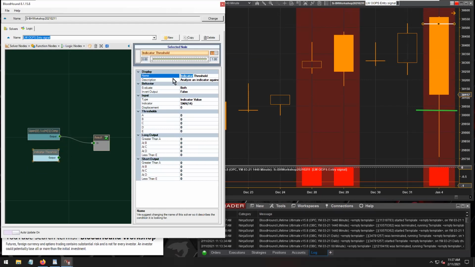So let's see, what should we call this? There we go, something like that. So this is a market opening time filter.